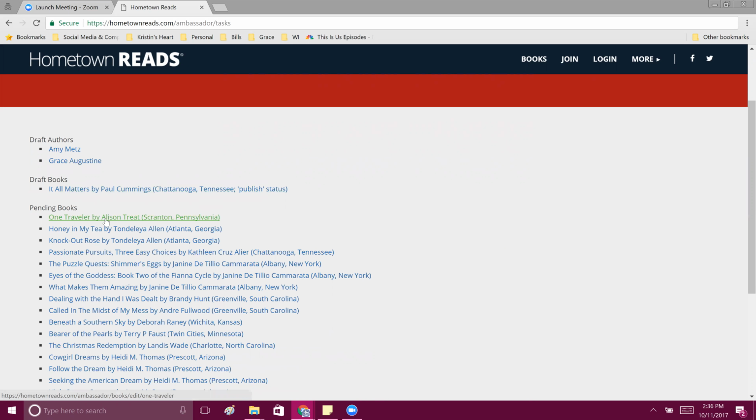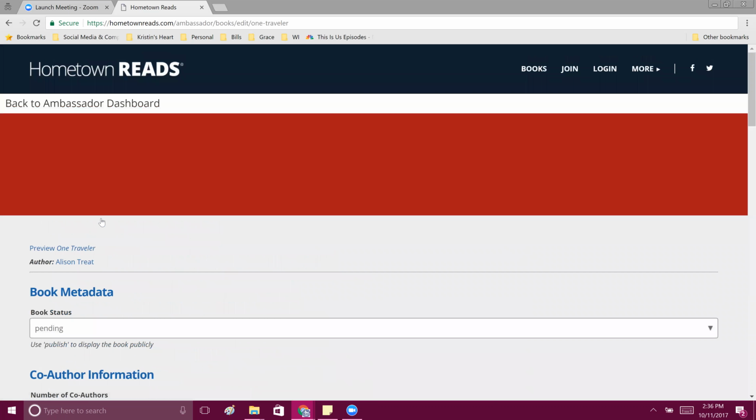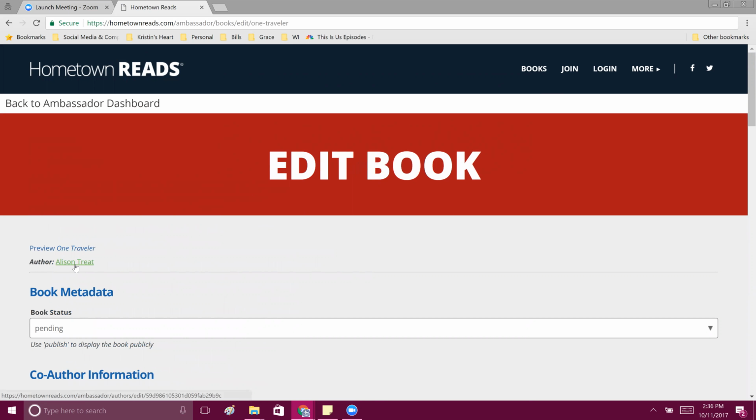So let's go ahead and start here. You can go ahead and click on the book when it's hyperlinked in green. So let's start with Allison's. At first, it's going to take you to the edit book page. I usually prefer to start reviewing the author information first. You can view that by clicking on the author's name here.